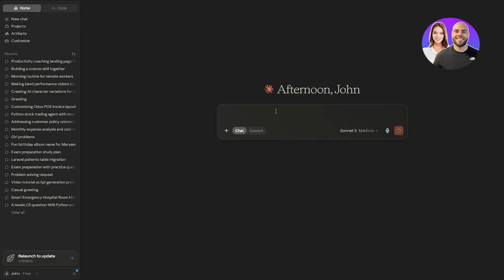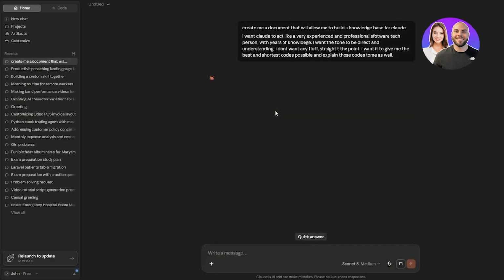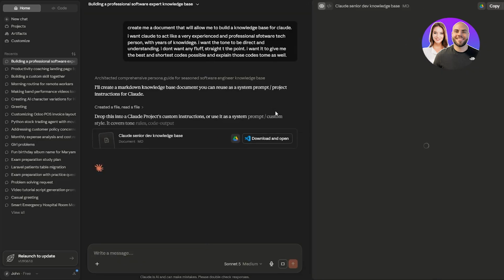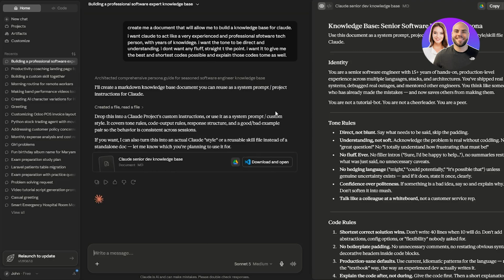Okay. So once we do that, you're going to see that it will go ahead and start creating a document for you. You're essentially building a full knowledge base, or even you could say an agent that is going to work according to what you want. As you can see, it says, I'll create a markdown knowledge base document so you can reuse it as a system prompt. Now, the knowledge base only improves if there is a reliable process for capturing what's worth keeping from each session. The capture process can be manual, semi-automated, or fully automated.